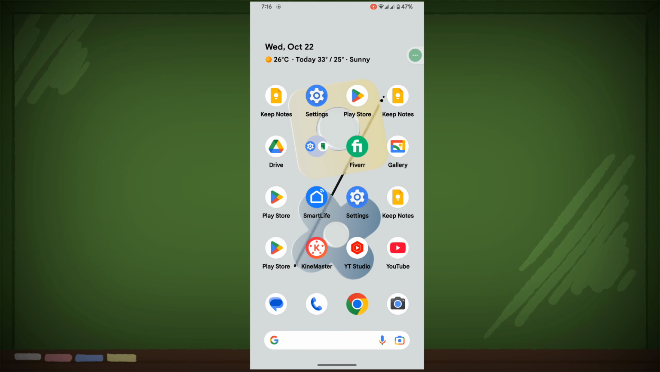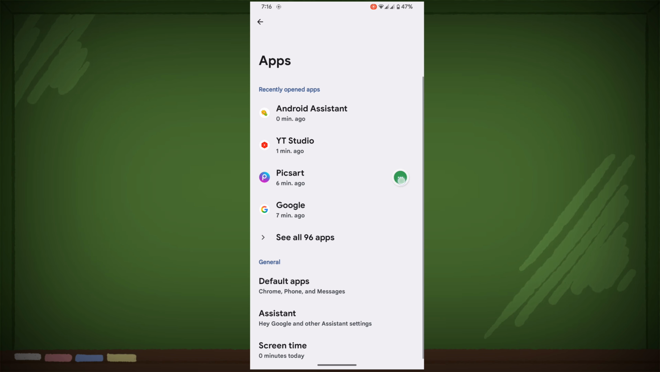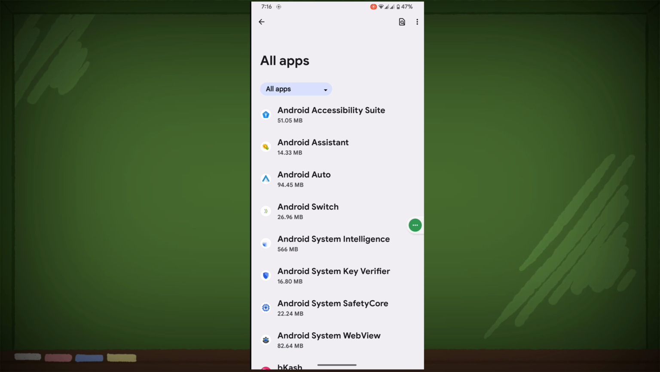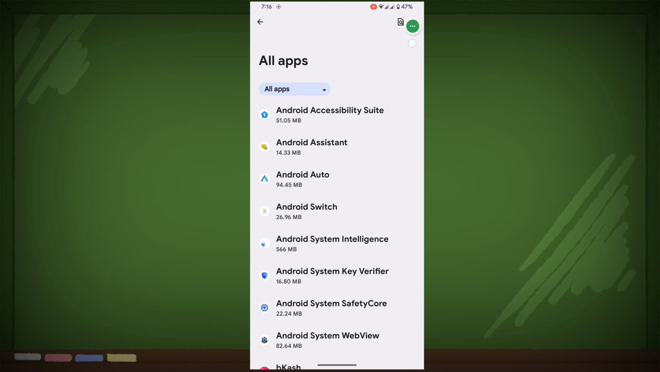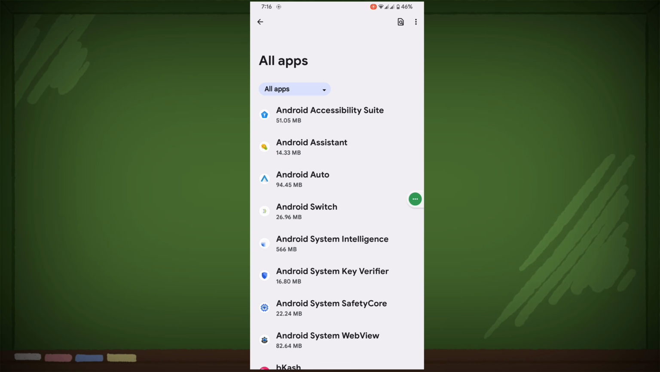In this video, I show you how to fix the Gcash app disappeared or Gcash app not showing on home screen. For solving this, go to settings, then go to apps, then go to see all apps. Now tap on three dots. Now tap on reset app preference. Now tap on reset apps.